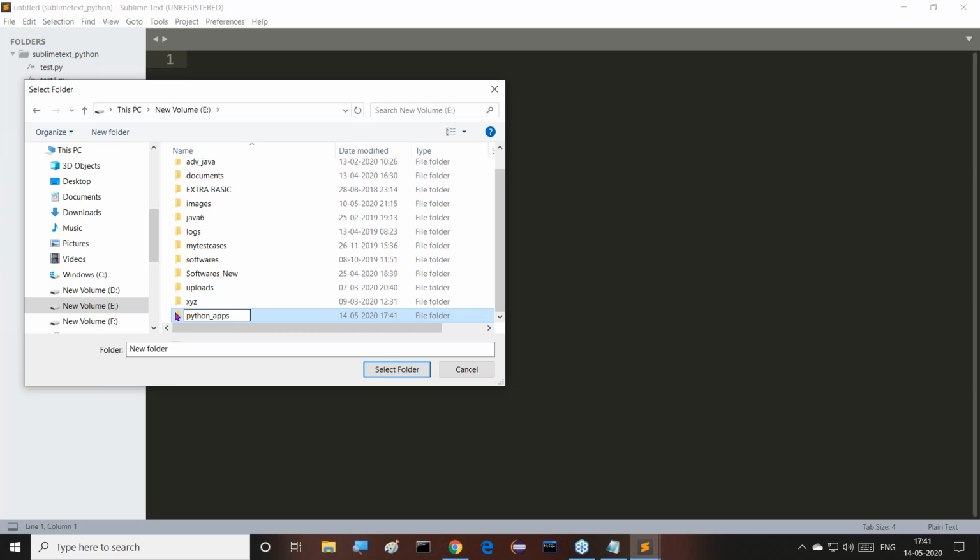Now here, I want to select this Python apps. I selected this. Okay, fine. Now inside this Python apps folder, I want to keep my Python files. So click on select a folder.